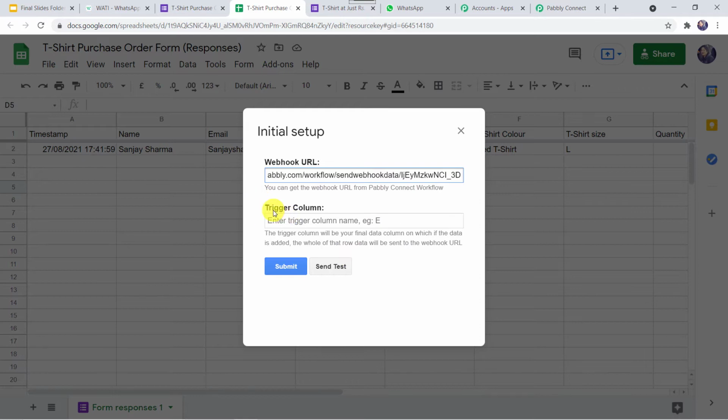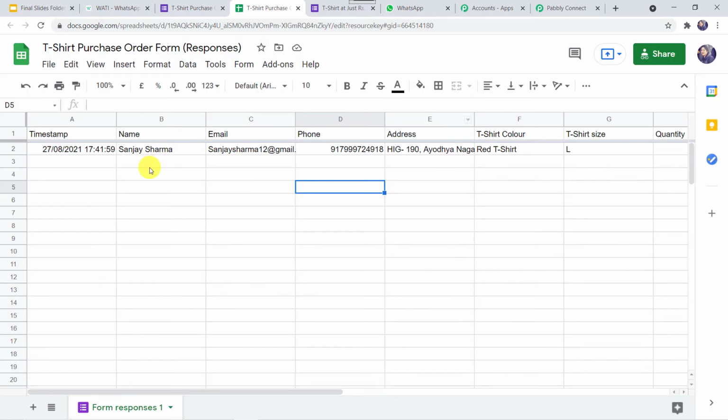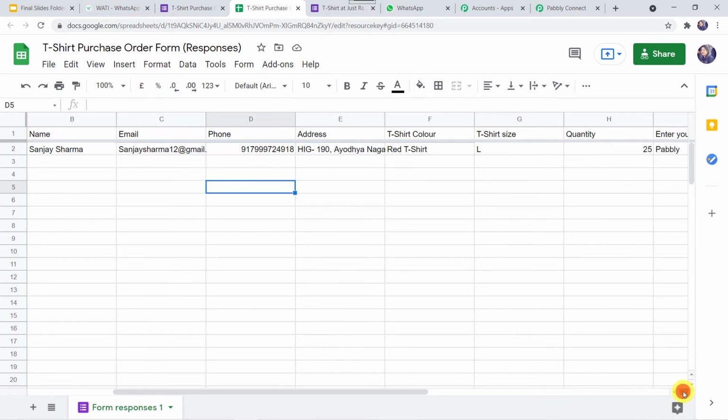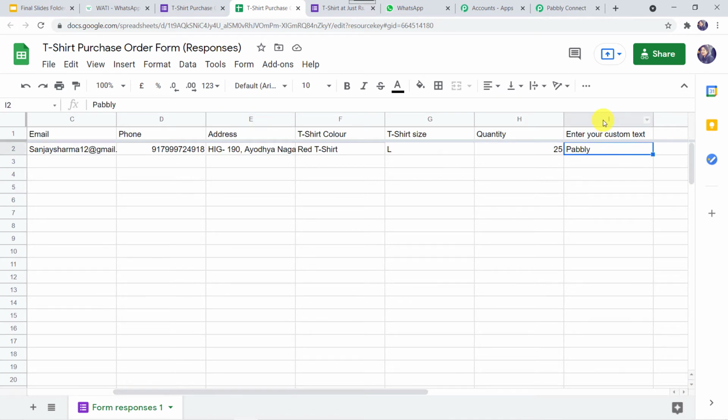Now here we can find trigger column also. So let us read the instruction. The trigger column will be your final data column on which if the data is added, the whole row of data will be sent to the webhook URL. So in this case, I'll just close this window, okay, and I'll explain to you. You can see I have the data in column A, B, C, D and I have the data till column I, okay, and I want the data to be captured till column I.